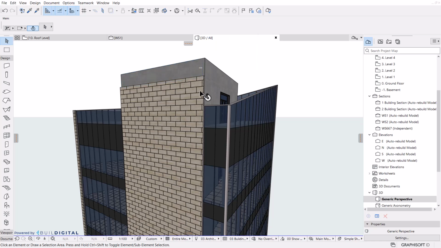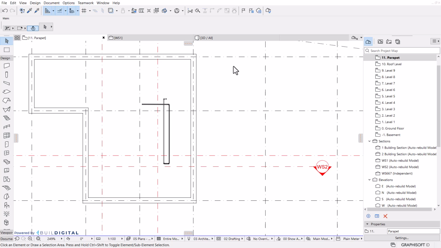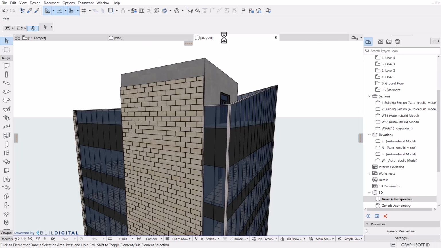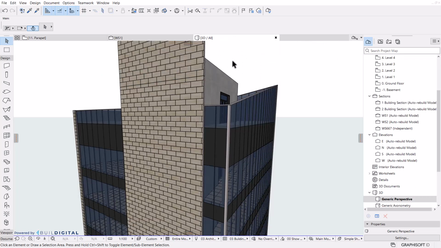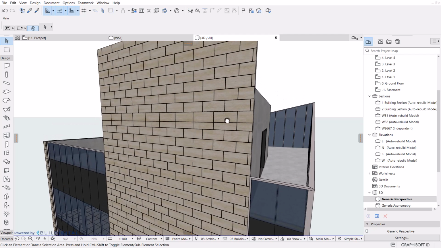Now I'll show you how to adjust something that will happen in here. So let's go to the roof level now, and let's go one level up to the parapet. And I'm just going to paste the curtain wall right there. Let's go back to the 3D window. And notice the incorrect location of the running of the tiles. So let's get a little bit closer and let's fix that.